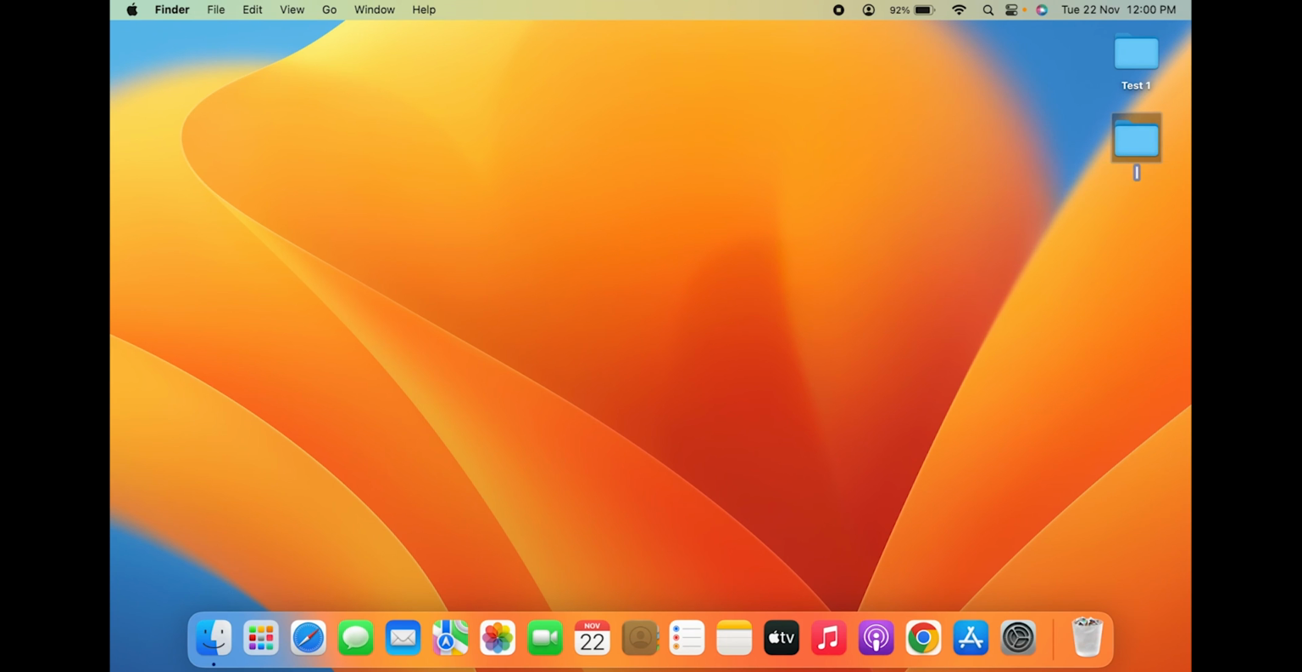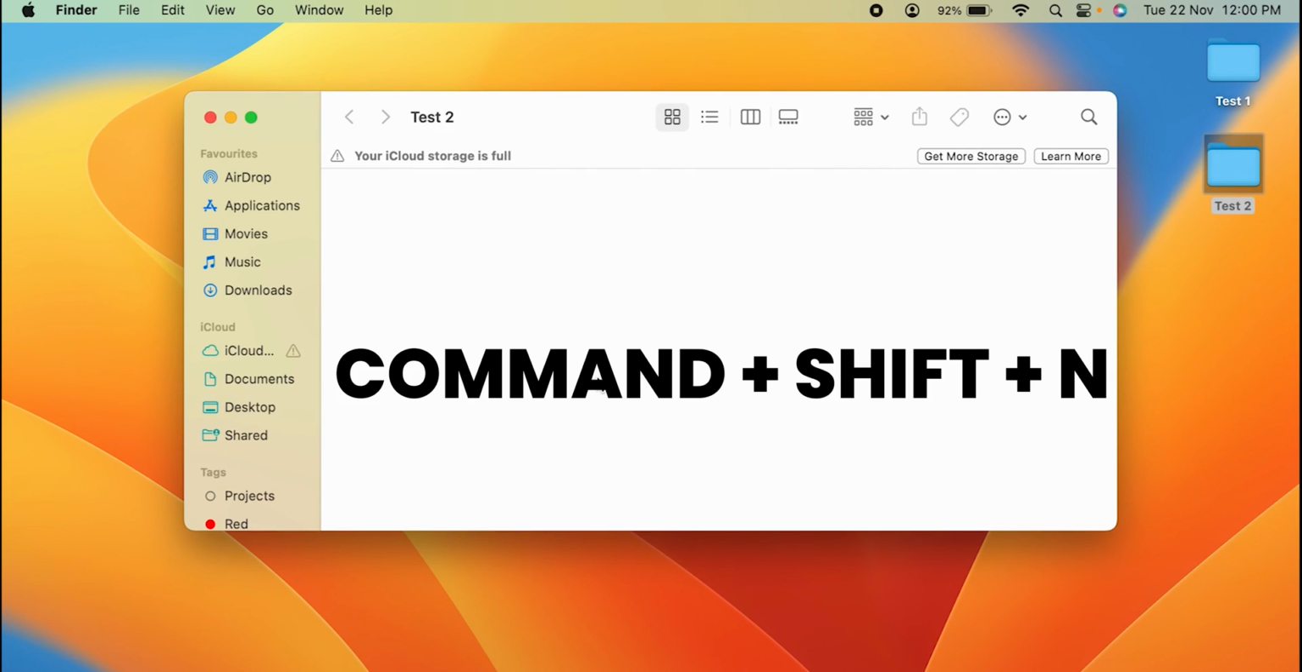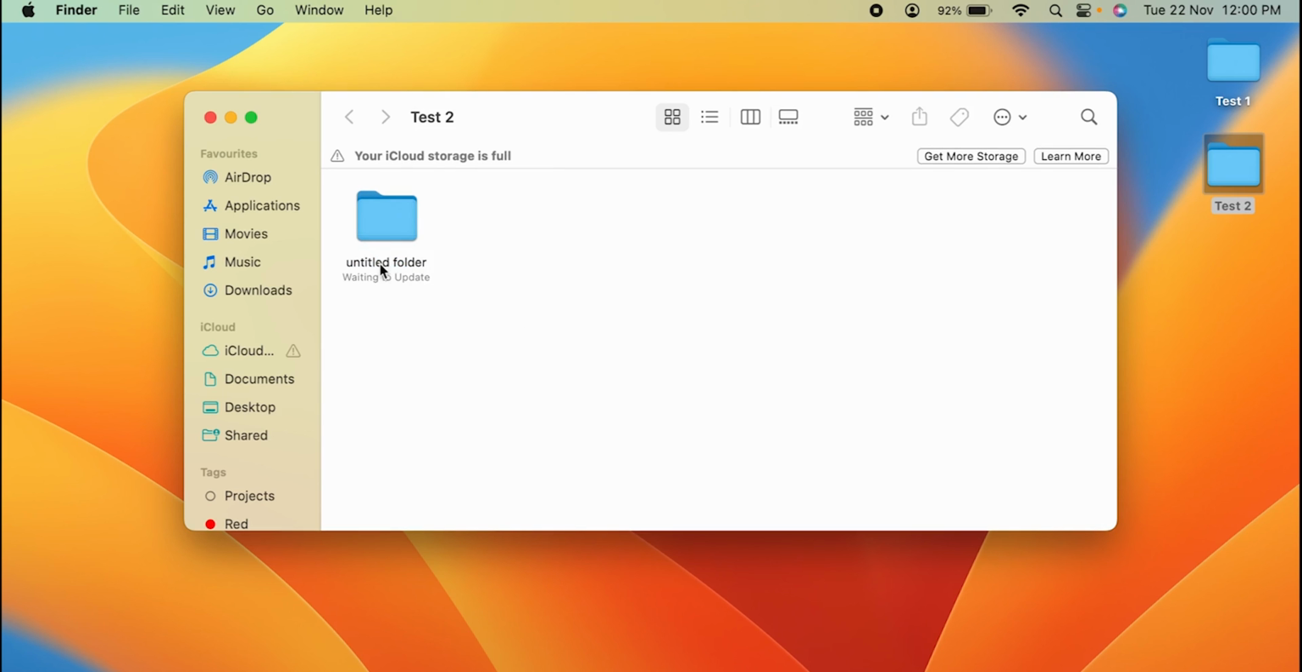Then you can rename it however you want. I'm going to rename it test 2. Same you can do in any other part. For example, if I'm opening this and I want to create a new folder inside this particular folder, which is test 2, then you have to follow the same step. Command plus shift plus N will create a new folder.